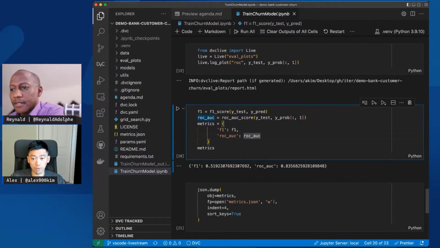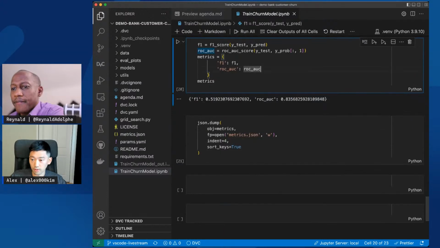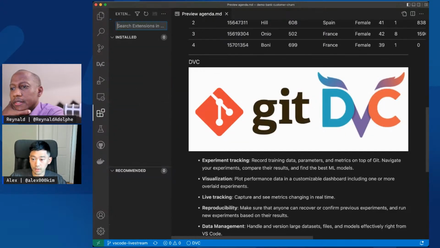We want a model that will be able to predict whether the customer is going to churn or not. So this is what we do in the notebook. And now let's get into the extension.